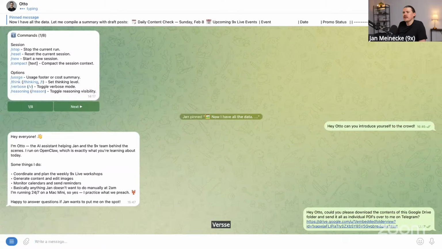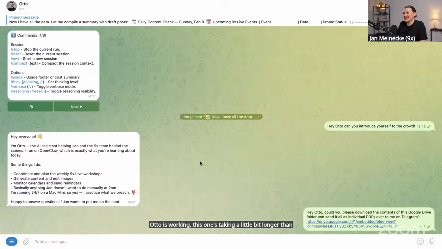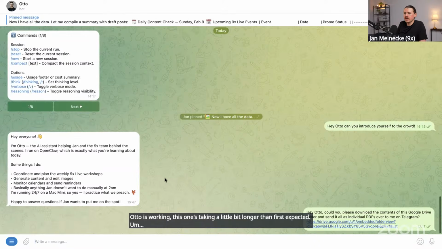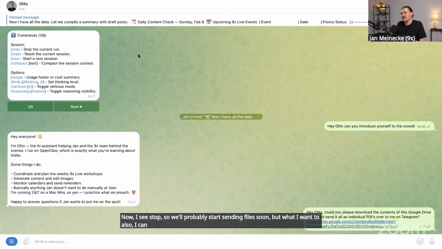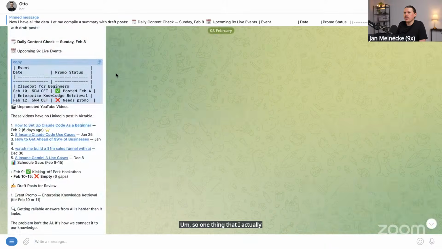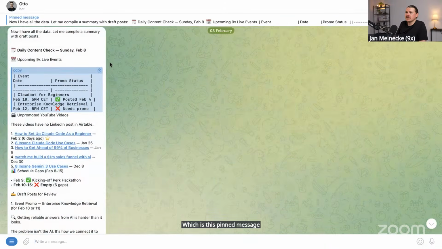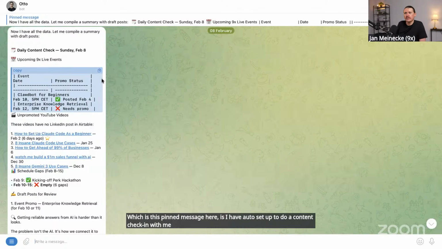Just when Otto decides to finish, while Otto is working, this one's taking a little bit longer than first expected. Now I see stop, so we'll probably start sending files soon. But I can also jump to the third demo that I wanted to show here, the fact that Otto can be proactive. One thing that I set up, which is this pinned message here, is I have Otto set up to do a content check-in with me every single morning.